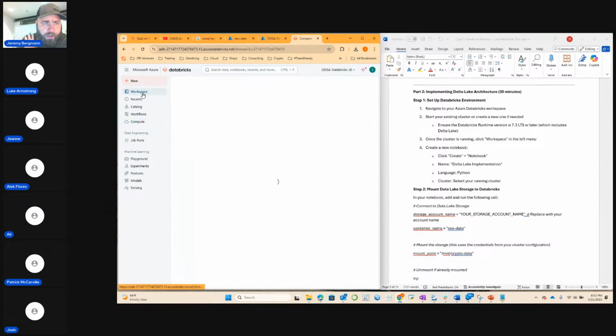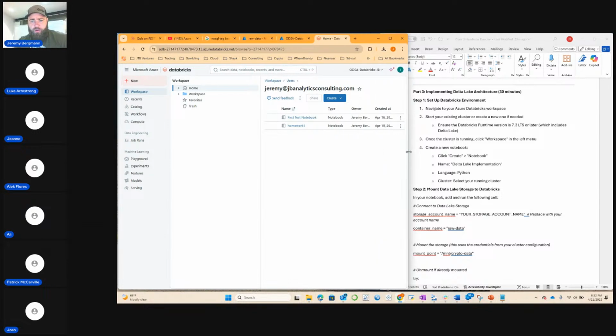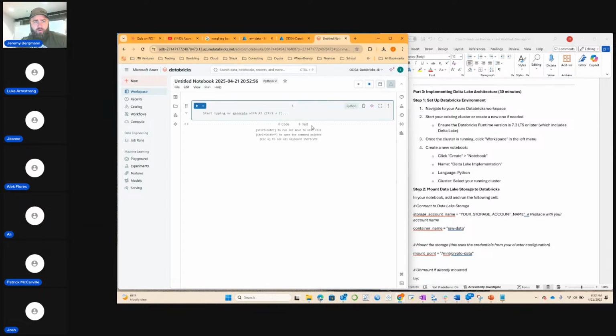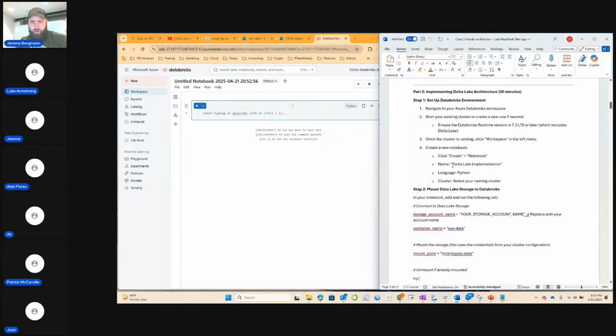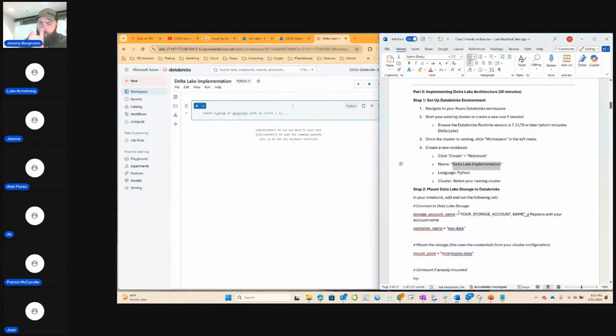Okay, let's go back to workspace. You could create a notebook here. We'll go ahead and create one. I already have a couple of existing ones. Create a notebook. It creates this untitled notebook. Okay. We can call this Delta Lake implementation. Okay, so in your notebook, we want to add the following cell and this following code.